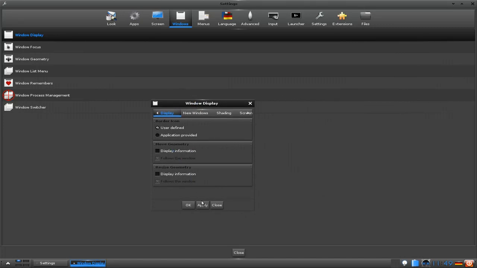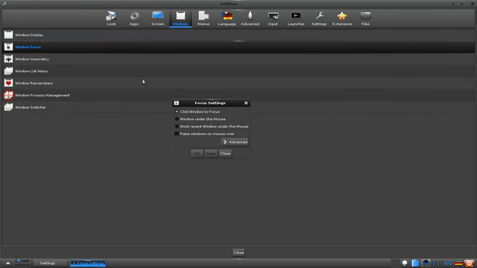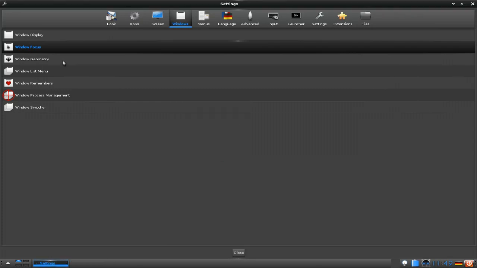And some other options. Window focusing, if you don't like click to focus, you can just change it to window under the mouse and then it will follow, the focus follows the mouse basically. And some other window options in here. You have also window process management, so if a window just doesn't react, it will automatically give you a nice little pop-up and ask you to kill this application.